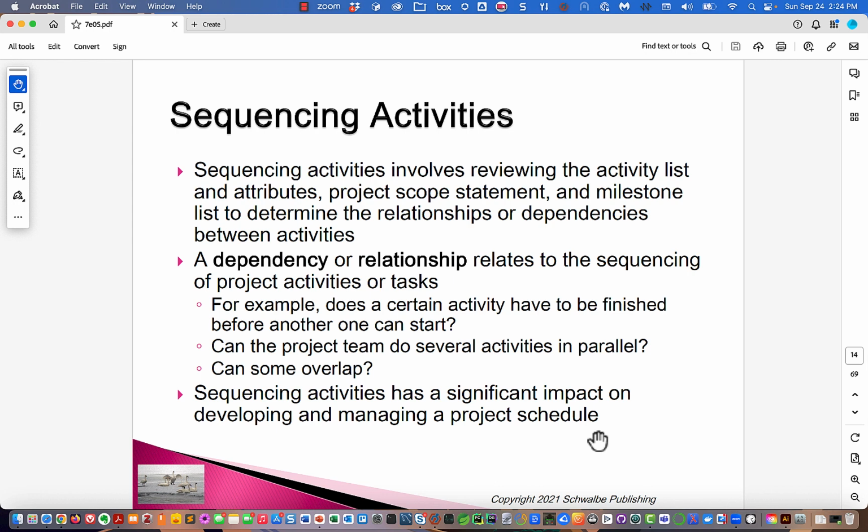Can the project team do several activities in parallel? Okay. Now, normally when you use these project planning tools, the first thing that you do, the first version of the schedule that you have, you identify everything that could be done in parallel in some kind of ideal world where you had infinite resources. Okay, what do we mean by that?